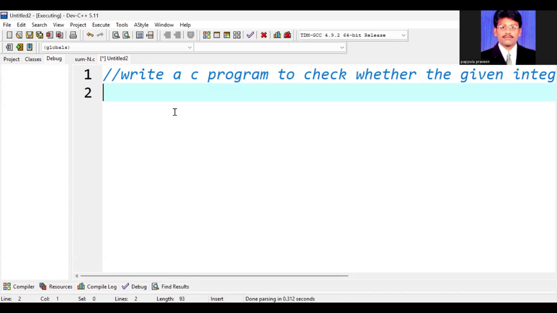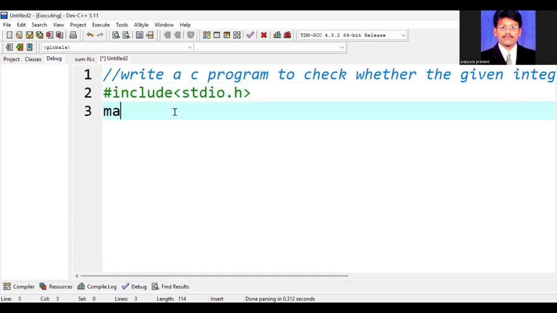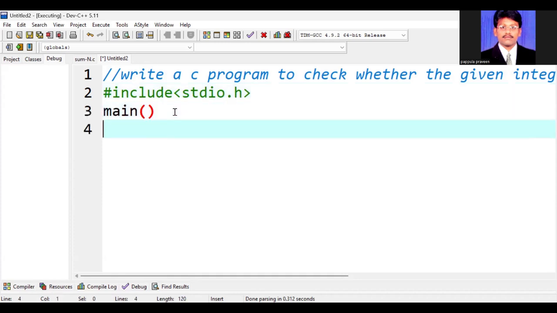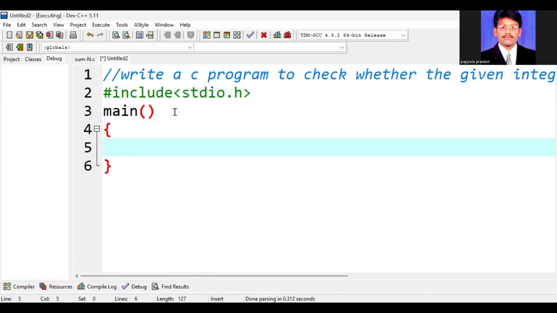So now coming to this program, write like this: hash include stdio.h, then the main method. Always the program execution starts from the main method. int n value, you require the number n.